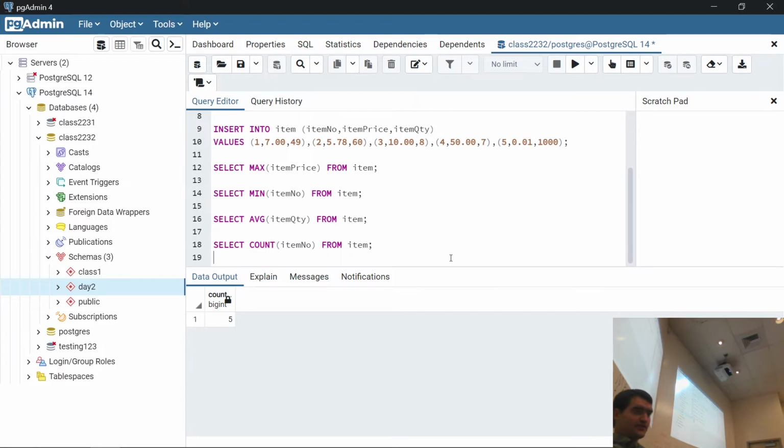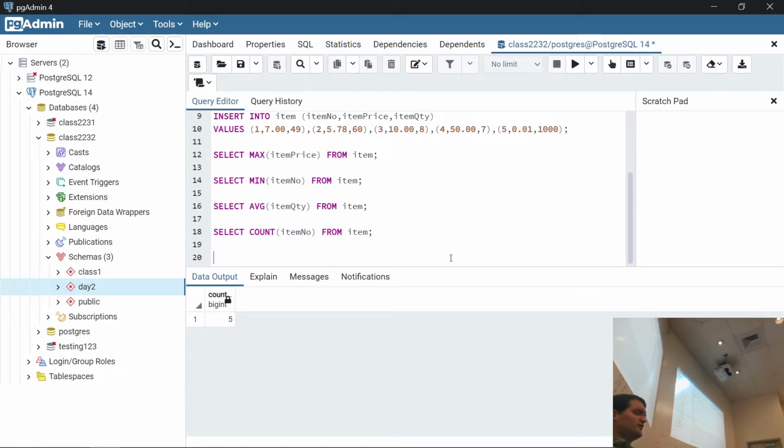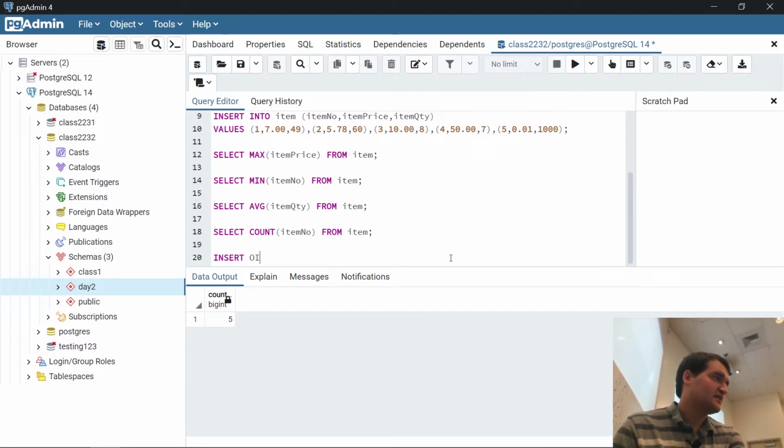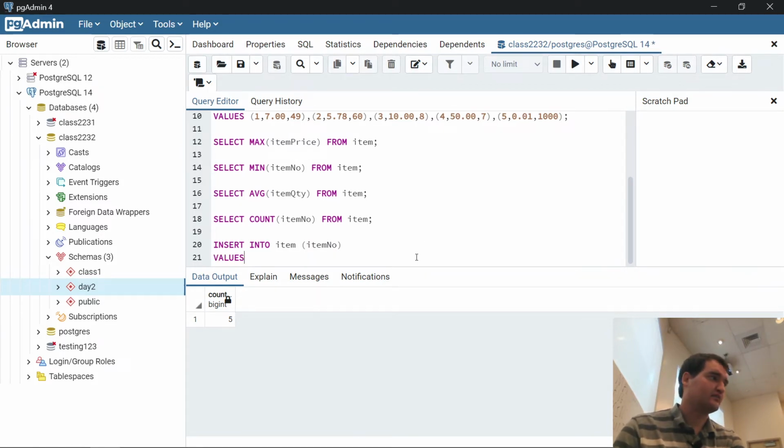Now let's say we wanted to insert some new data. Let's make this class a little bit more interesting. So let's say we wanted to insert into item. Let's say we want to do just the item number now. And we'll say values 6, 7, 8, 9, and 10.